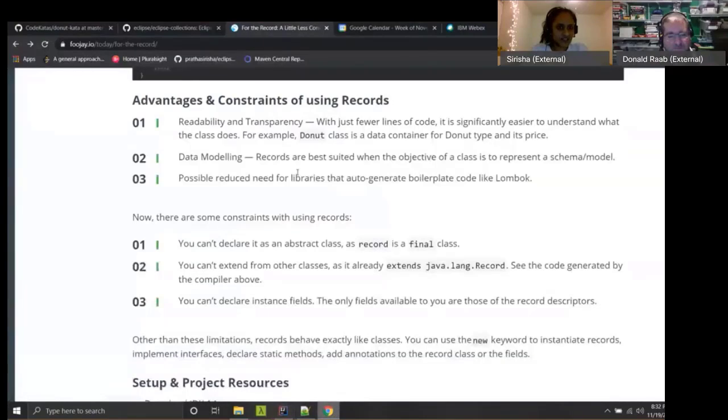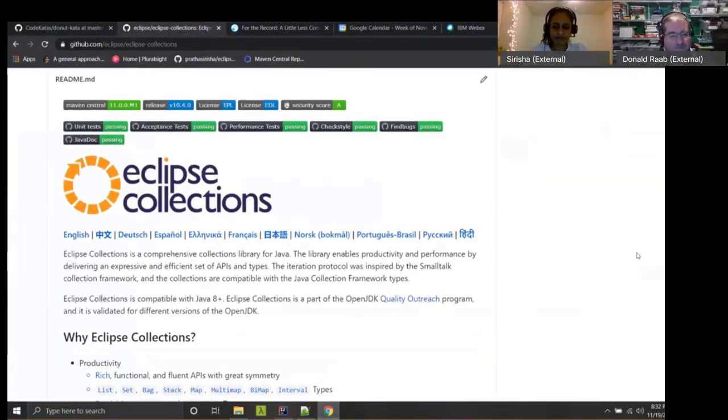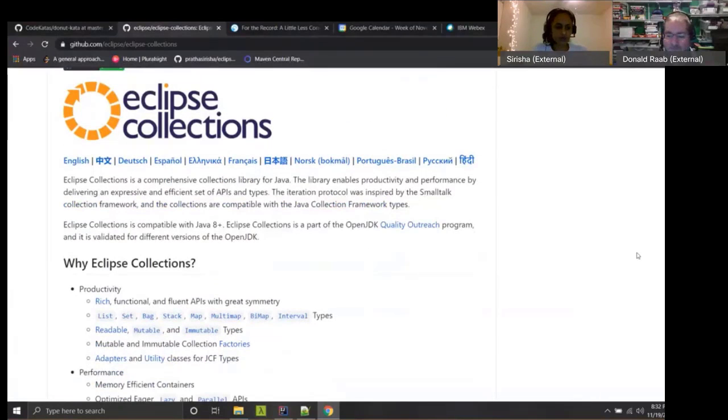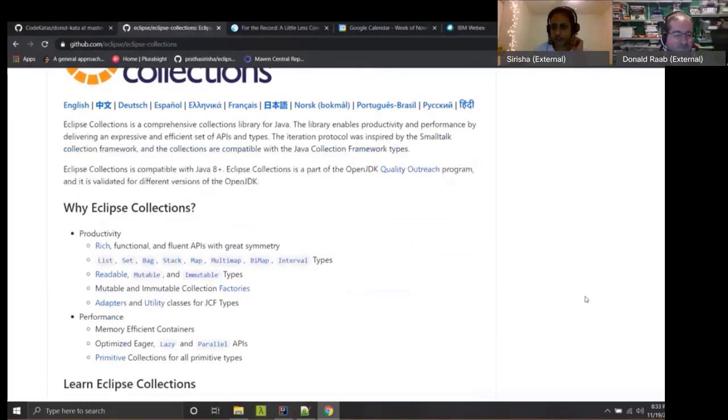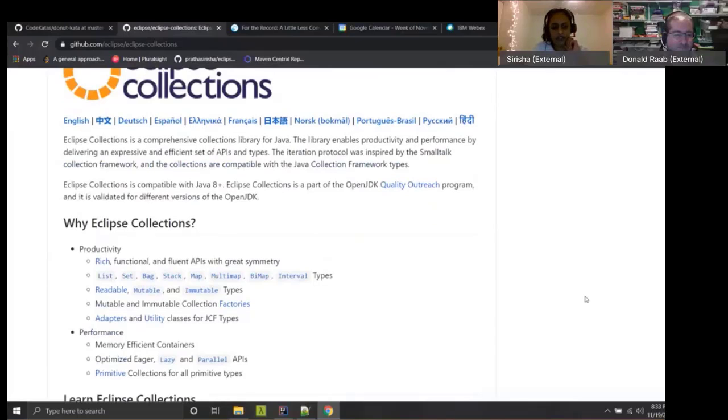So I'm going to shift gears a bit and talk about Eclipse Collections, because that is where we're going to learn about some new APIs. Eclipse Collections is an open source Java collections library. It has some of the popular data structures that you're probably familiar with, like list, set, map. And over and above that, we also have bag, multimap, bimap, etc. We have both mutable and immutable collections for these, and complementary primitive collections for all the primitive types.